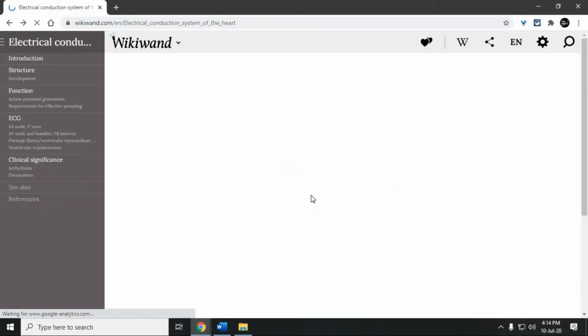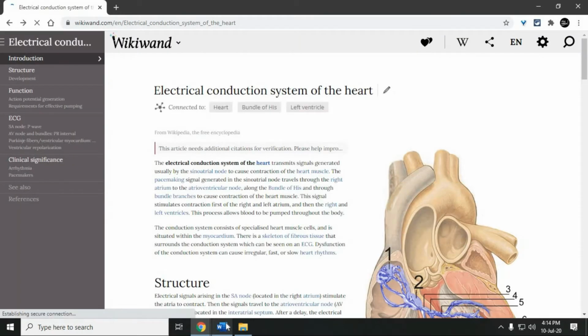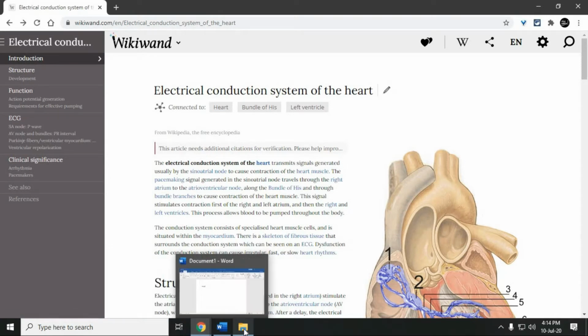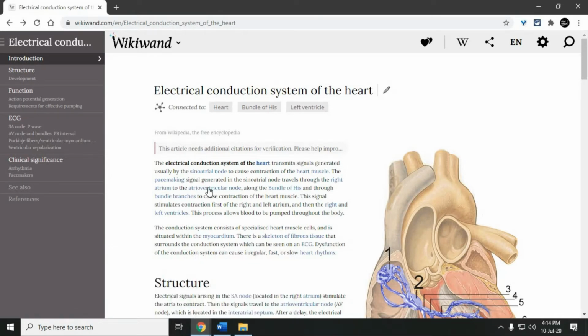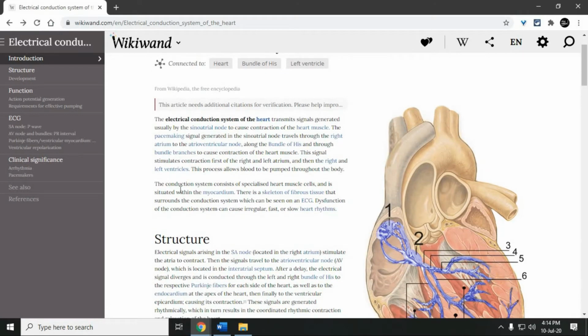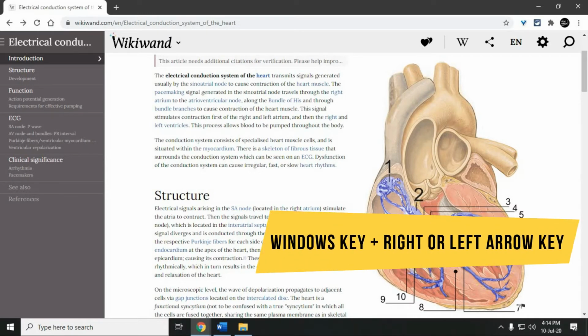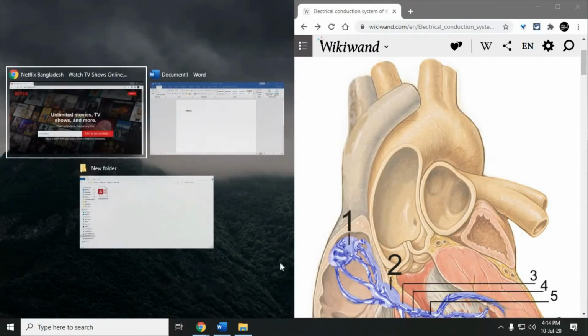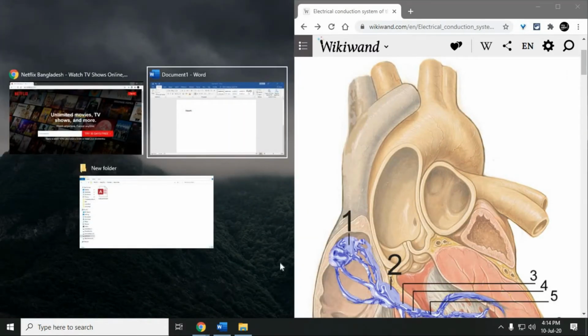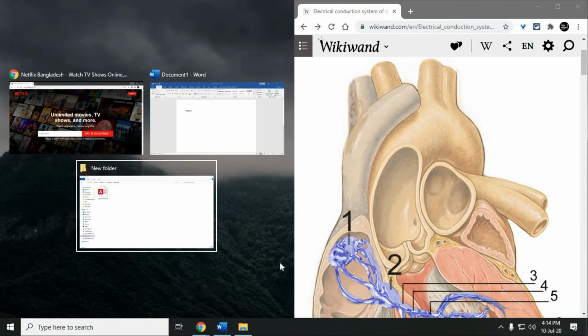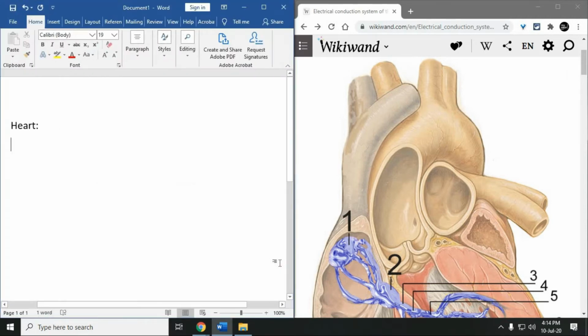All you have to do is, at first, open all the files, programs, or maybe web pages that you want to work on together. For example, if I want to take any reference from Wikipedia to write something, I just have to make sure that the Wikipedia page and the document that I'm going to work on both are open. Now I have to press the Windows key on my keyboard plus the right or left arrow key. Then it will automatically split your screen and give you the option to choose any one window from all the background windows you have currently open.